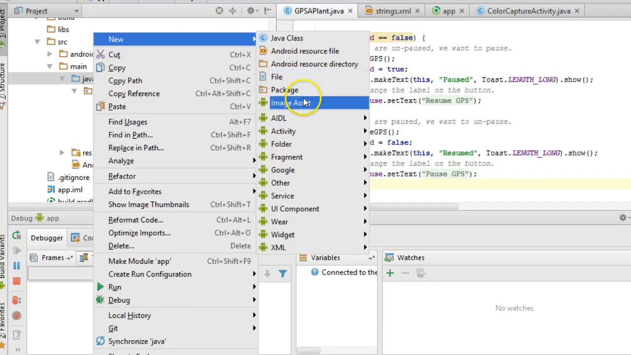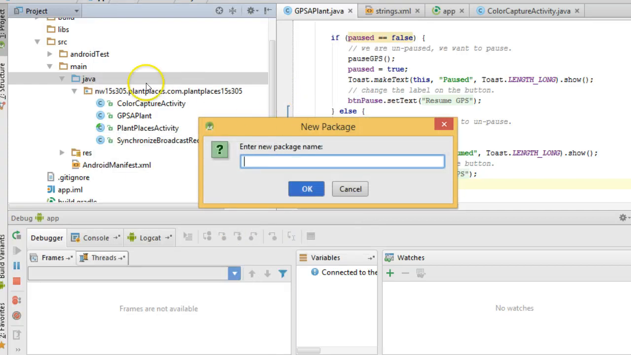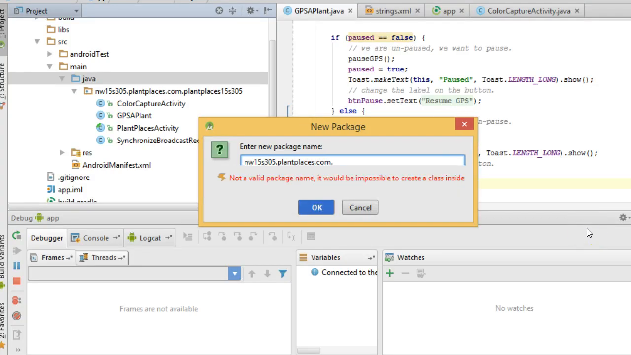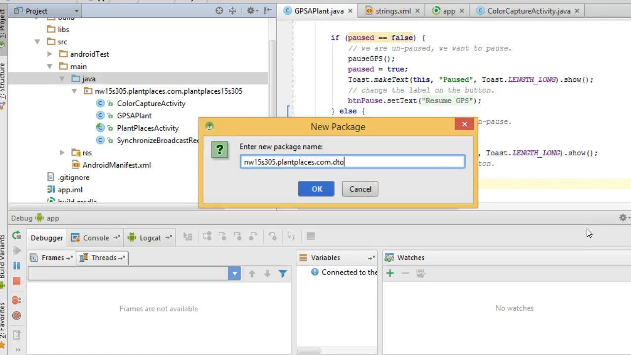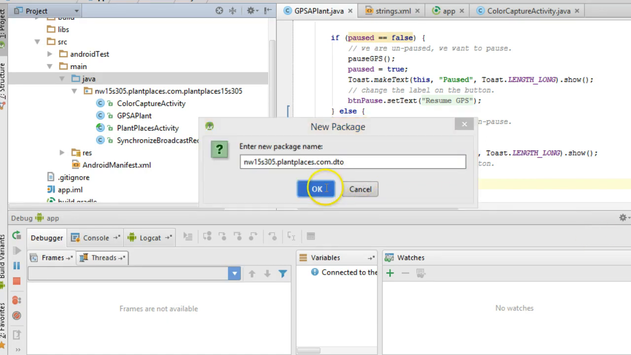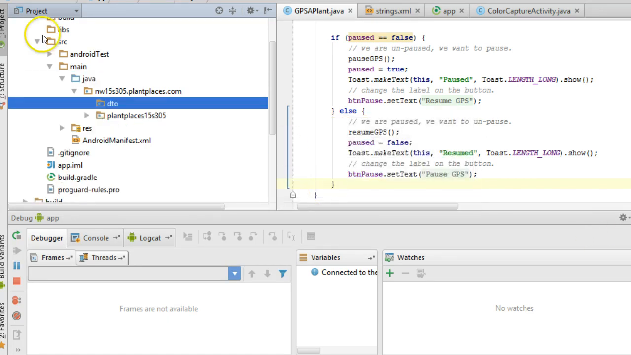So I say new package, and we're going to keep a lot of it the same as what we have up above. 305.plantplaces.com, and then we'll say .dto. Okay, so this will keep everything nice and organized, like the name package sounds like.